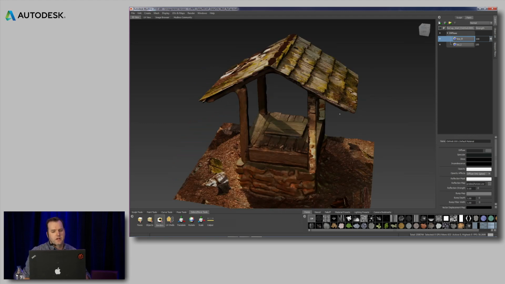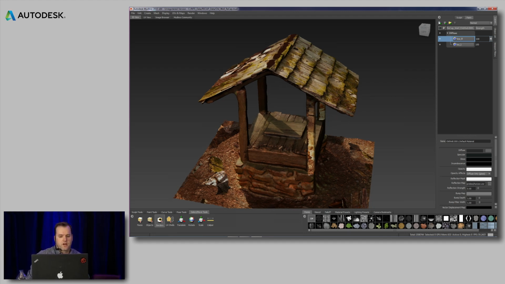So the nice thing that I find with working with recap data in Mudbox is that you have this ability to kind of fix or correct meshes here.